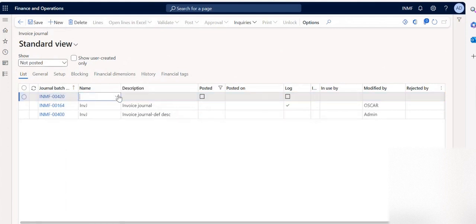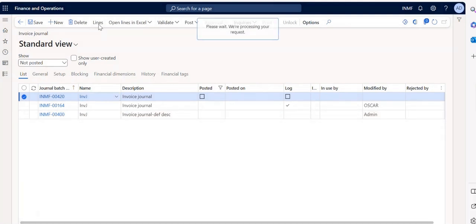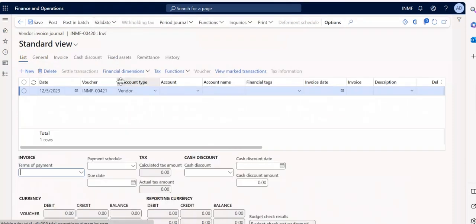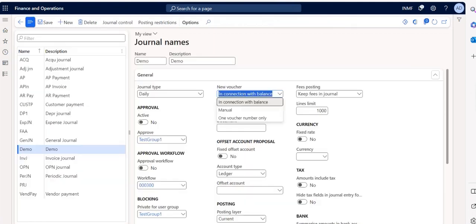Let me create the new voucher lines. So here you have observed we are having this voucher number series predefined. So whenever we click new, a line will be inserted, but the voucher number will be the same. So this voucher number depends upon the setup here, new voucher.